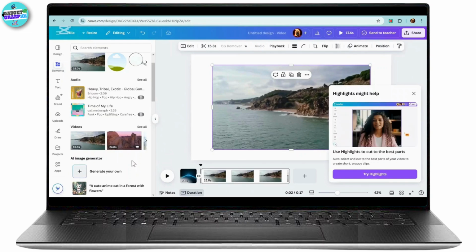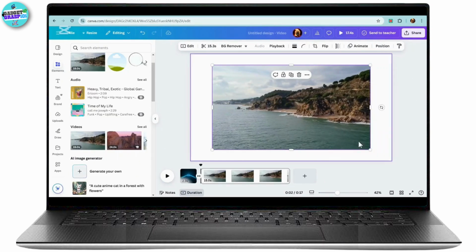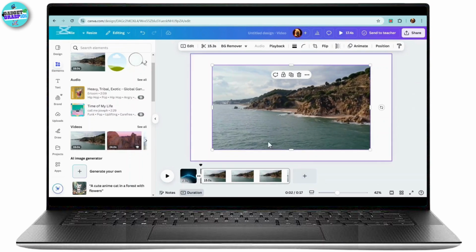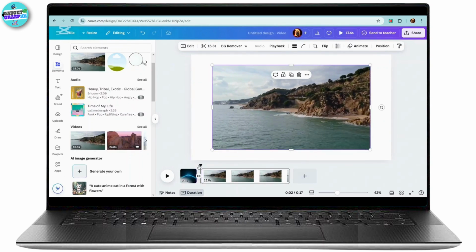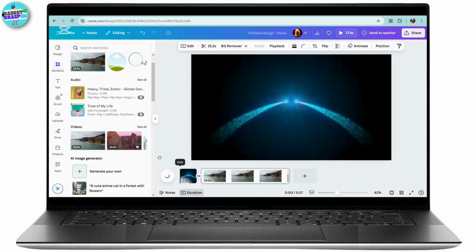And once everything is in place, you can click the play button at the top to preview your project, and this will allow you to check the transition and ensure that the final video looks just how you want it.